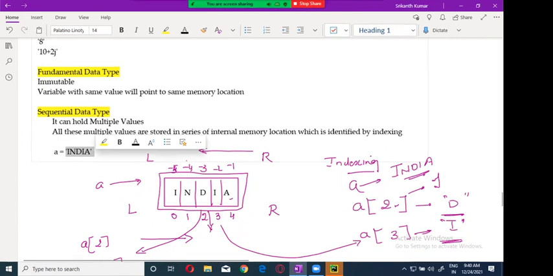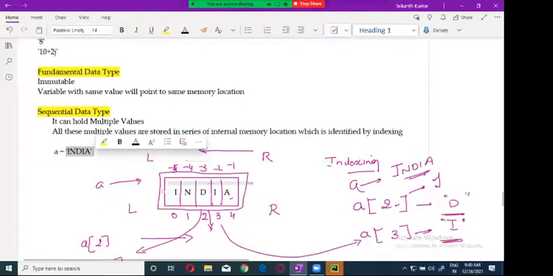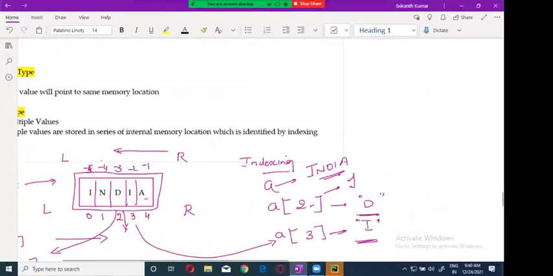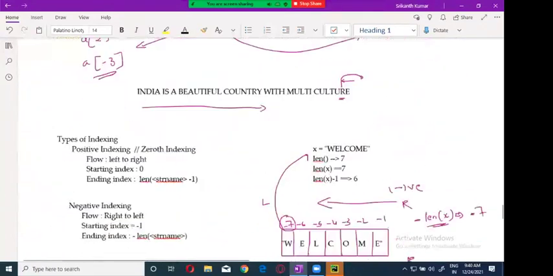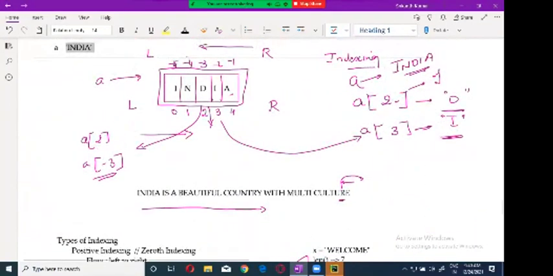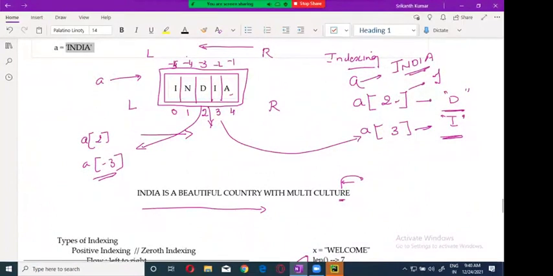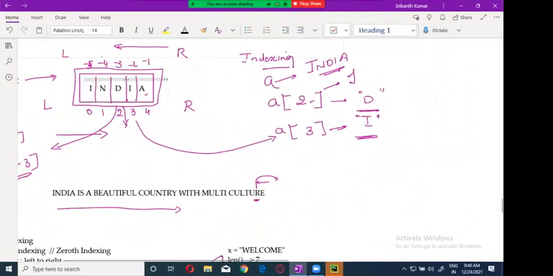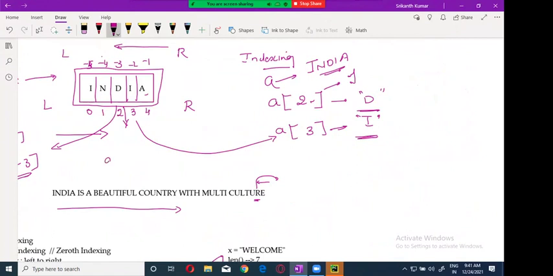Indexing always starts with 0 from left to right: 0, 1, 2, 3, 4. If I want D, I'll write A of 2, which is equal to D. There is one more called negative indexing. The negative indexing flow is from right to left, and the starting value is -1, -2, -3, -4, -5. If you want D, you can get it as -3 also. D can be extracted in two ways: A of 2 or A of -3.